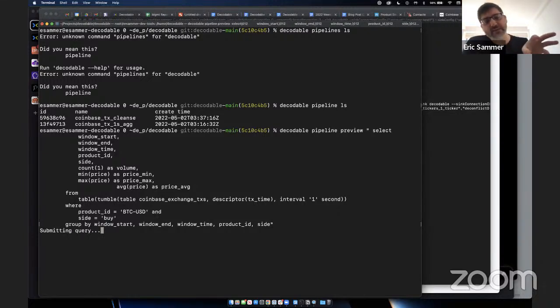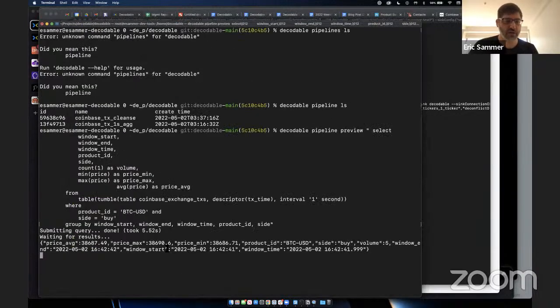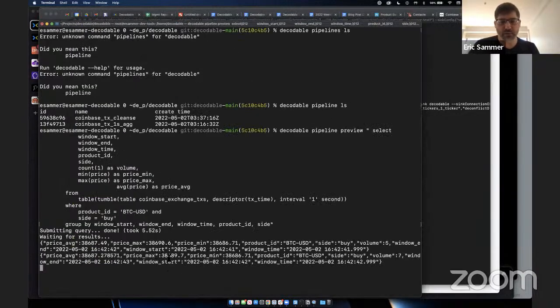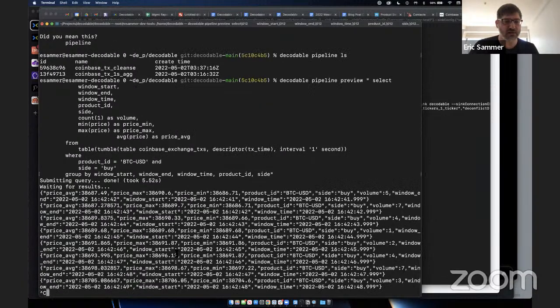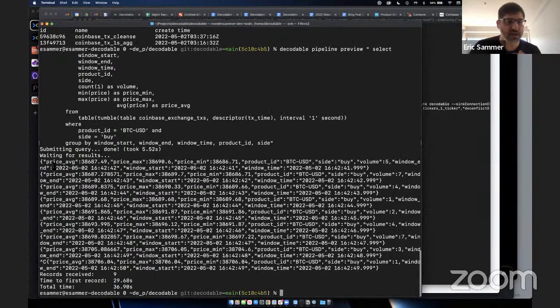And so what I should get out of this is a record approximately once every second. You're going to see the window start, window end, window time, product ID, all the other fields that we're selecting from this data set, and they're going to be grouped up. It's going to take a second because it actually has to create some of those windowed results. In fact, let's make sure it is running. Okay. So here you can see these things are ticking. I'm going to just stop this for a sec.